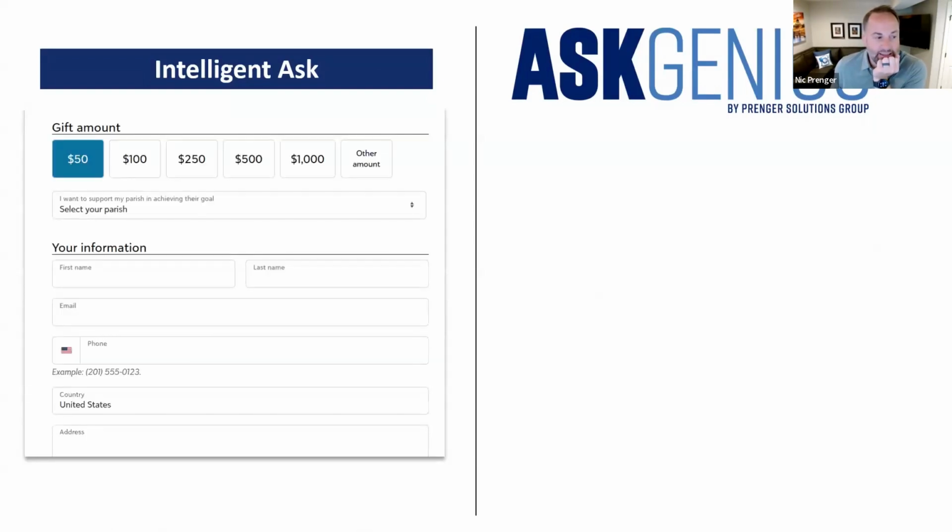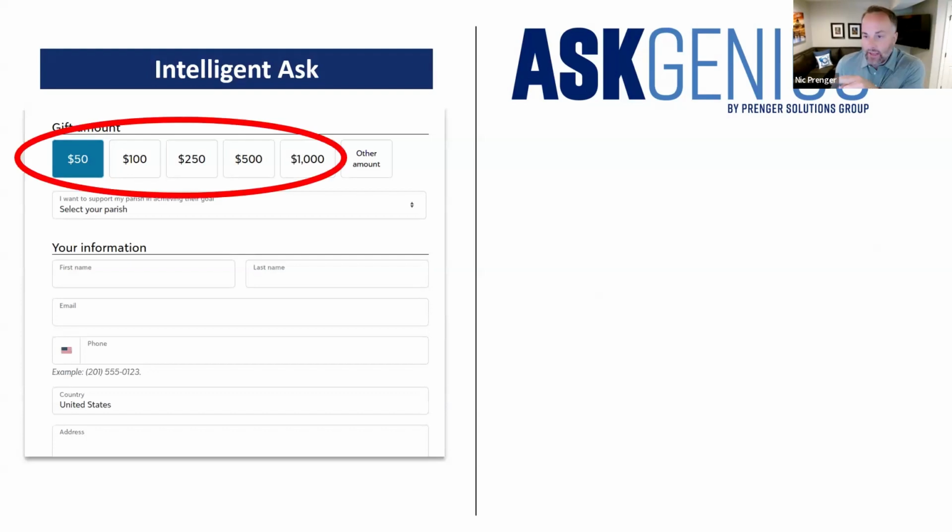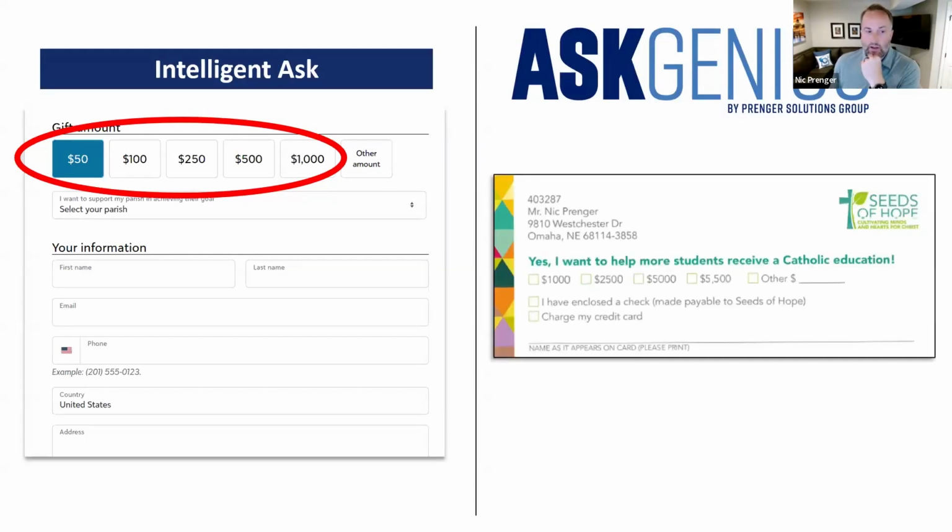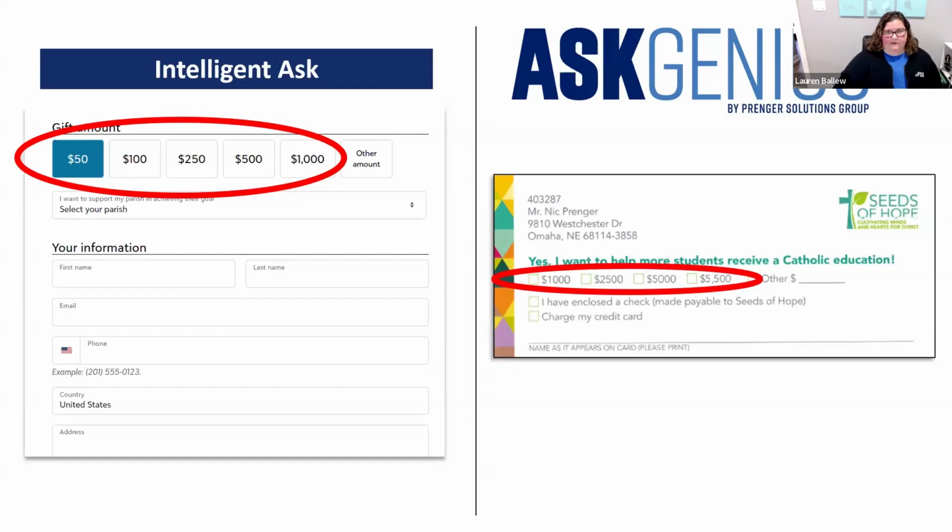Okay, intelligent ask is working on this. You set up a donation page and it will tweak the amounts that are being presented to the donor, right? That is what intelligent ask is doing. It's trying to optimize and raise you a little bit more money based on what it knows about the donor. You pick a high and a low, and then it fills it in and it can adjust things on the fly. You're giving Blackbaud permission to adjust your ask amounts on your donation form.